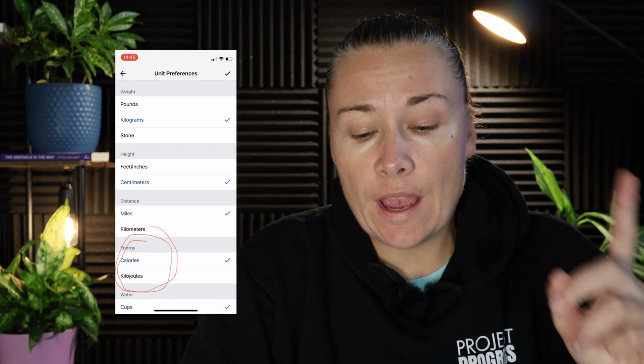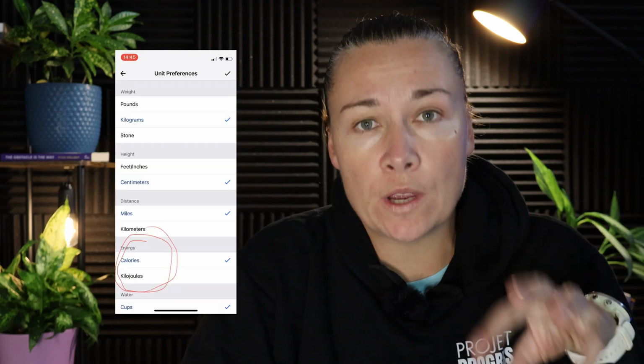If you go to More and then Settings, click on your profile. Scroll all the way to the bottom of your profile and click on Units. Once you've clicked on Units, you can set whether you want pounds, kilograms, stone, feet, inches, or centimeters. A very important thing here is your energy, which can be either calories or kilojoules.